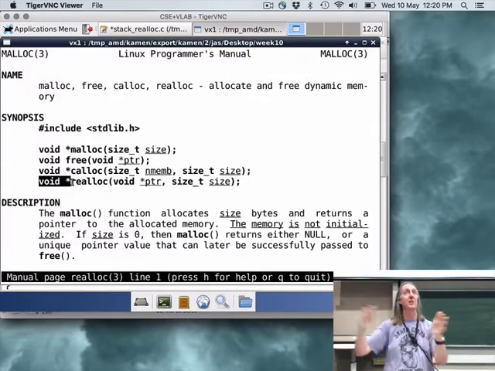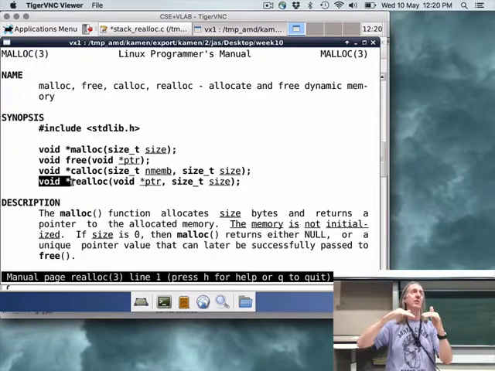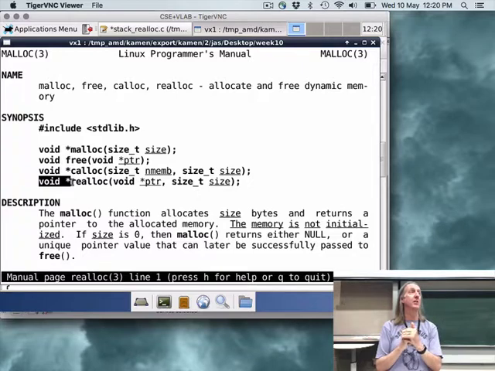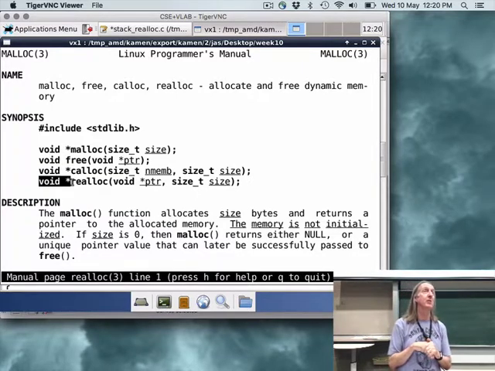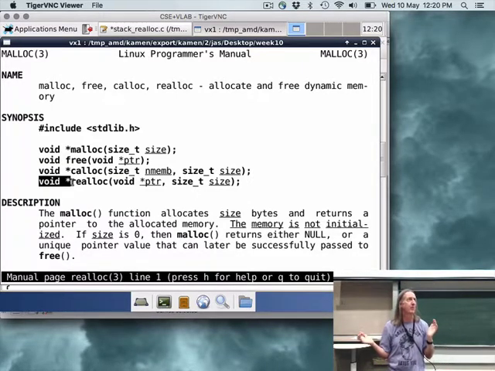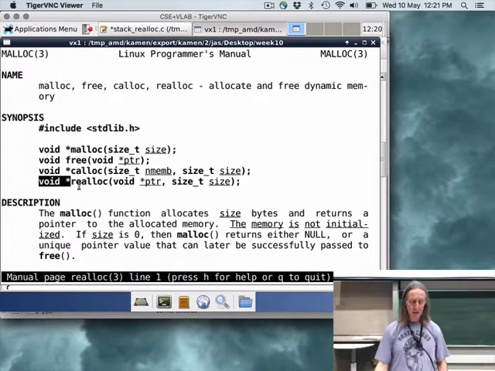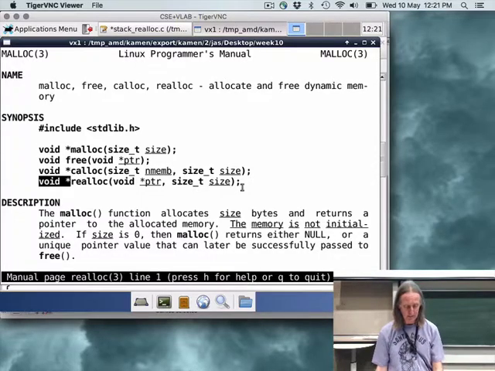So I'm actually going to create a new object, copy all the data across, and then return a pointer to the new object and free up the old object. So it does all that work for you. So here we could just call realloc, and the reason I wanted to look is I never remember what the arguments are. So you've got to say what the current object is, and you've got to say how large do you want the new object to be.